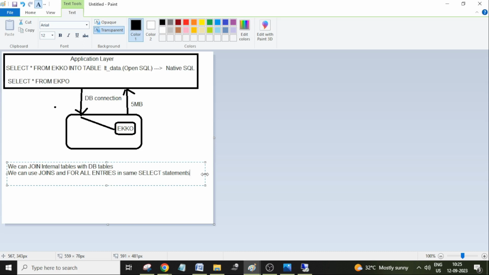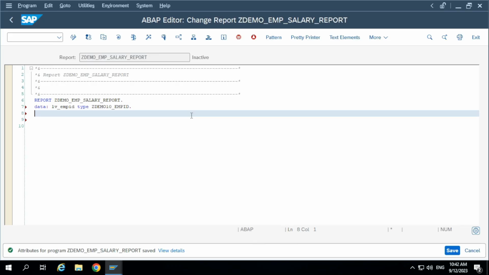If user enters the input, select only that employee ID. If user did not enter any input, select all the employee IDs. To define such kind of input, what I need to use? Parameter or select option? Parameter. Parameter, I've clearly explained in the previous session.